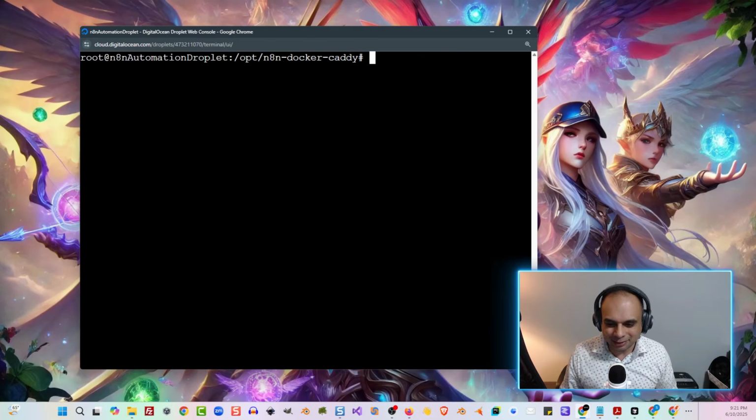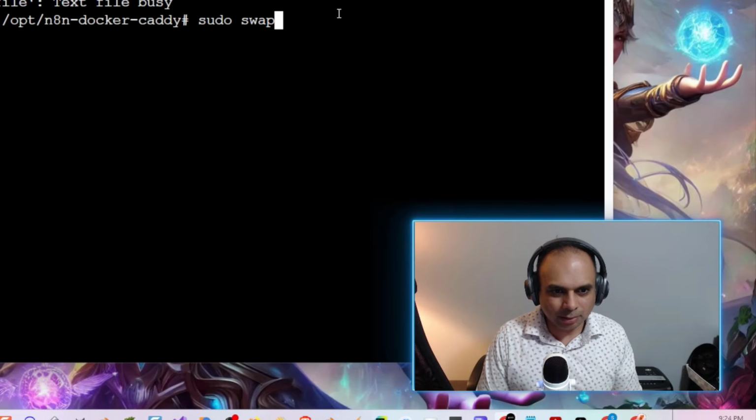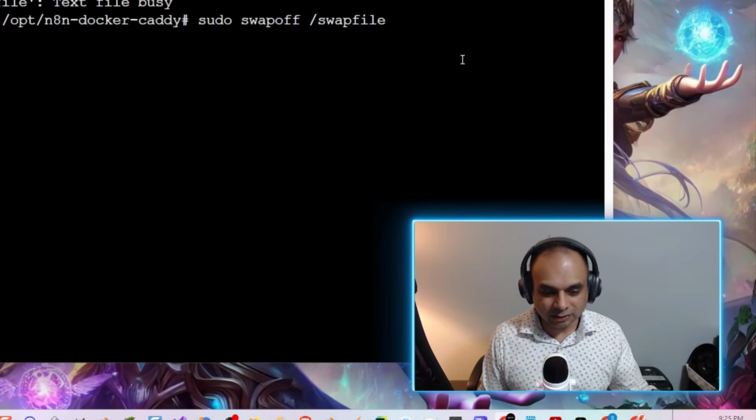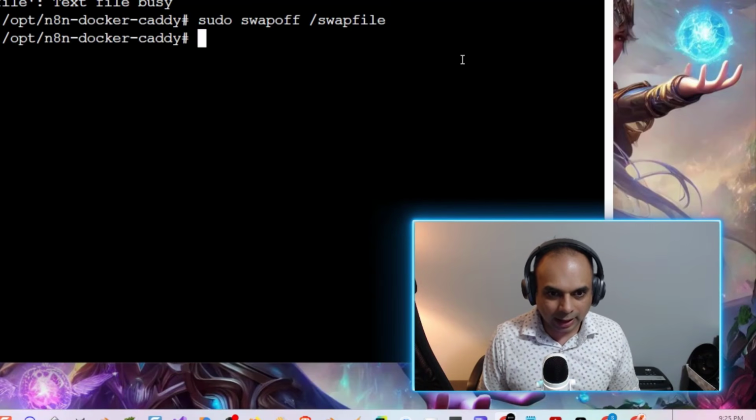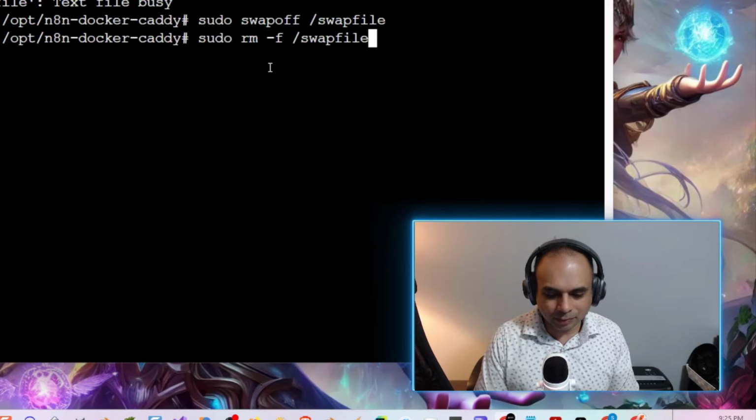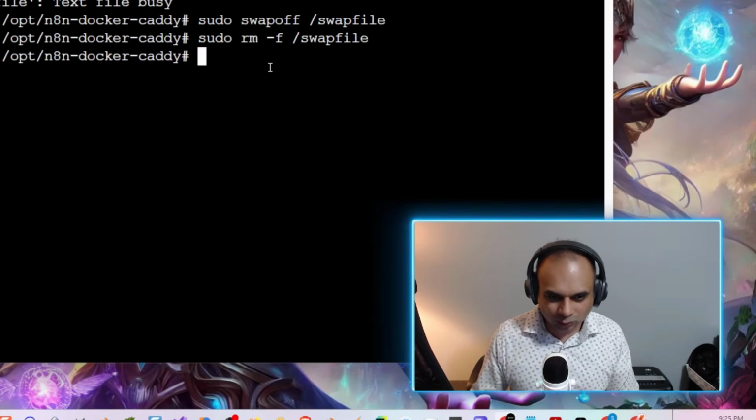So here's what we're going to do now. To create the swap file, we're going to start off by saying sudo swapoff /swapfile. And that's going to just turn it off so that we're not using the actual swap. So we're just waiting. All right, there we go. And now, if everything went well, we're going to delete that file temporarily as we create a new one. So we're going to do sudo rm -f /swapfile. Okay, there we go. So now I've removed the swap file.